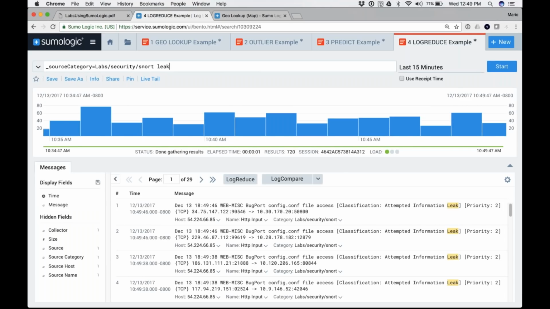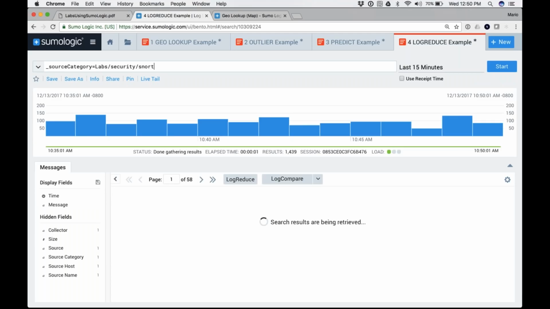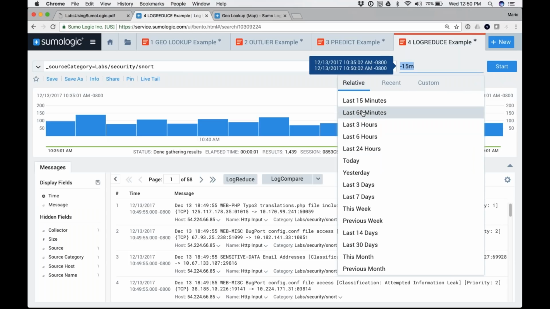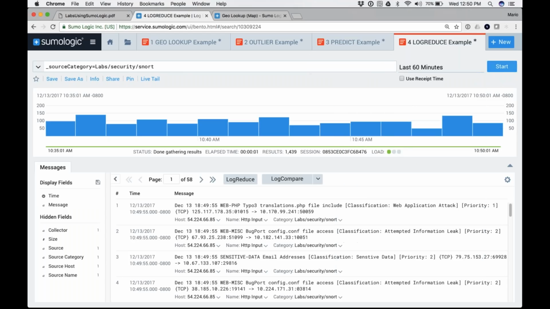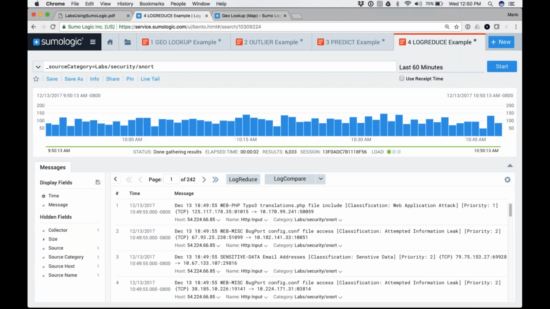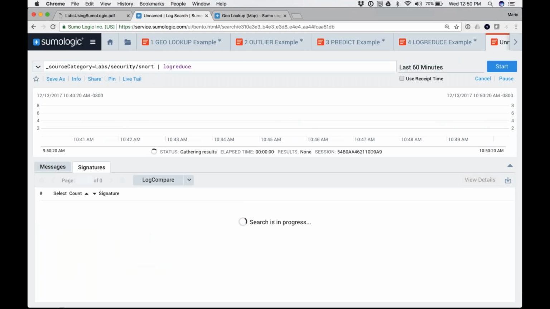But every so often, you might get attacks that you don't know what they are. You've never seen them before. You have absolutely no idea how to search for them. So in that case, you can say, all right, give me all my data. And if you notice, I've got about 1,500 messages in here. Let's grab more data. Let's make this interesting. Let's grab, I don't know, an hour's worth of data. So here's an hour's worth of data of this stuff. So there's 6,000 messages. What I'm going to do is hit this log reduce button.